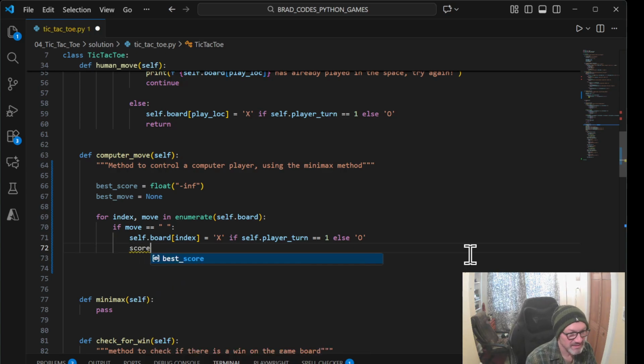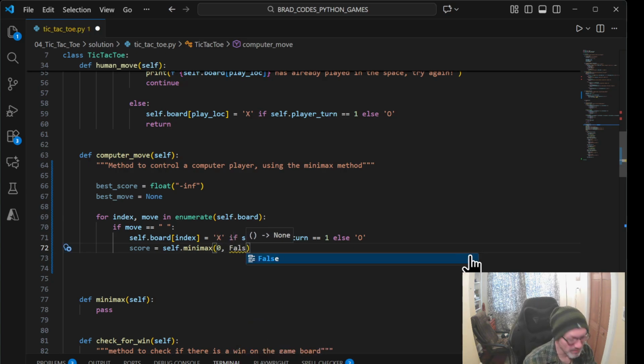Now, the next thing is we are going to get a score. And this is where we're going to call our minimax algorithm. This will be in our next lecture, coding that one out. But we're going to need to code it. And just for now, I'm going to do 0 and false. Minimax is going to need two parameters. One is going to be a starting depth, and the other is going to be a true or false based on telling minimax whether it is minimizing or maximizing. And we're going to go into that in way more detail in our next lecture. So this will be where we call our minimax.